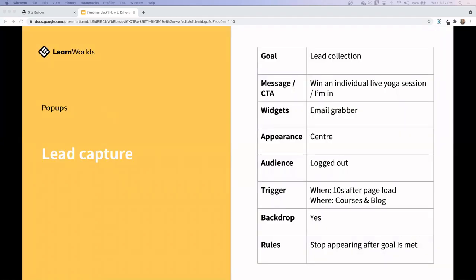All right, so let's take a look at an example here. Let's take a look at lead capture. Okay, so the goal here with this particular pop-up is to collect a lead, okay? The message is a free live yoga session, right? So there's a call to action. It's probably going to be a button here that says I'm in. We're most likely going to involve a widget here.